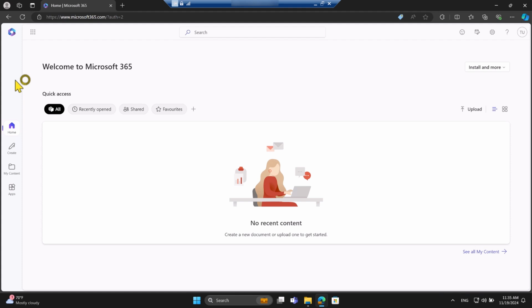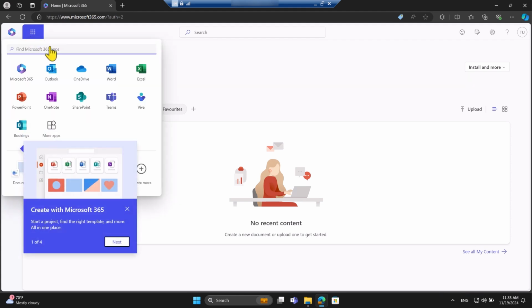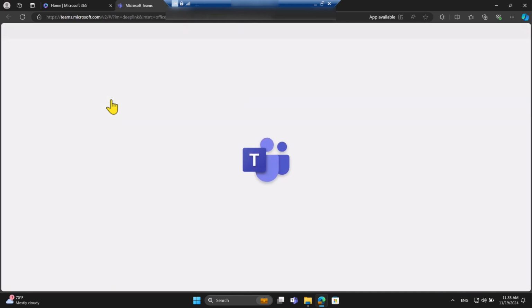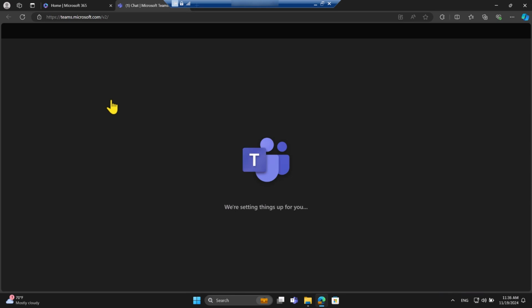Once you've logged into portal.office.com using your work account, click on this icon here and look for Microsoft Teams. Click on Microsoft Teams icon to open Microsoft Teams online on your web browser. Now, this may not be the most user-friendly way of accessing Microsoft Teams. Therefore, I recommend that you download the Microsoft Teams desktop application.